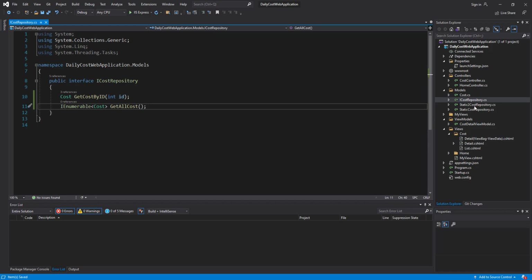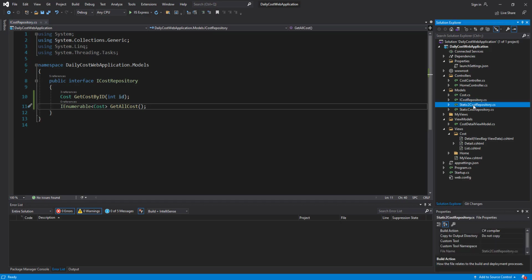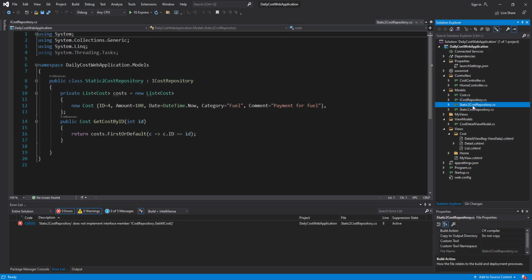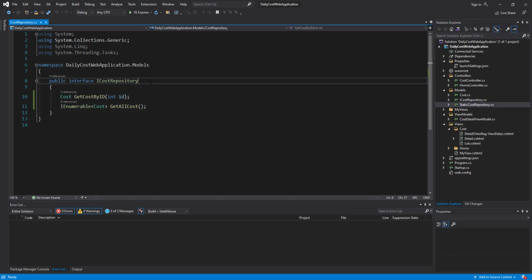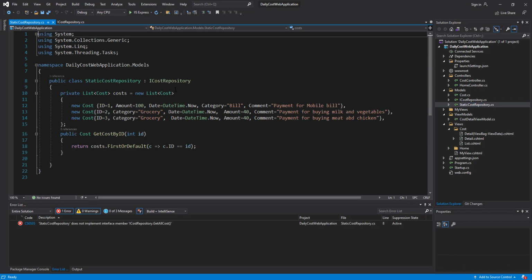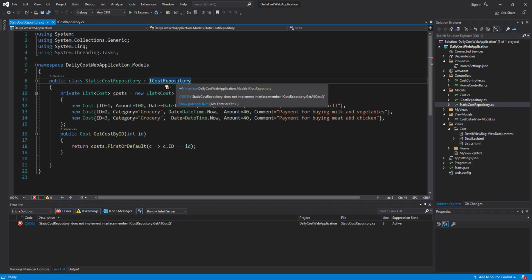We created two static repositories for this purpose. We don't need this repository anymore. That's why I delete this repository, and I just implement the changes in the static cost repository that I have here. If you see, we have one red line under ICostRepository because it has one declaration and one method that I haven't implemented yet.